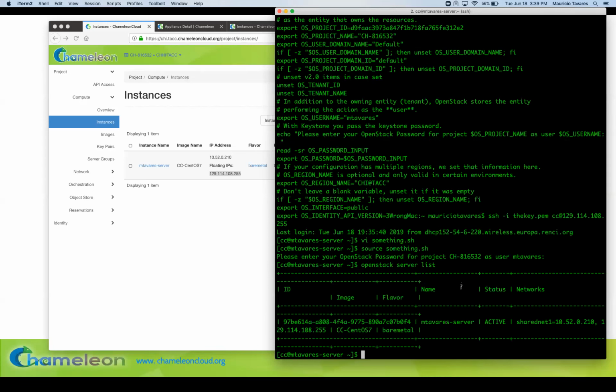So you can see it's showing some stuff here. Also, we can see the name of my service, that it's active. We know that. The internal network IP is this, the external IP is that, and you're running this image, and it's a bare metal server. Okay, so far so good.